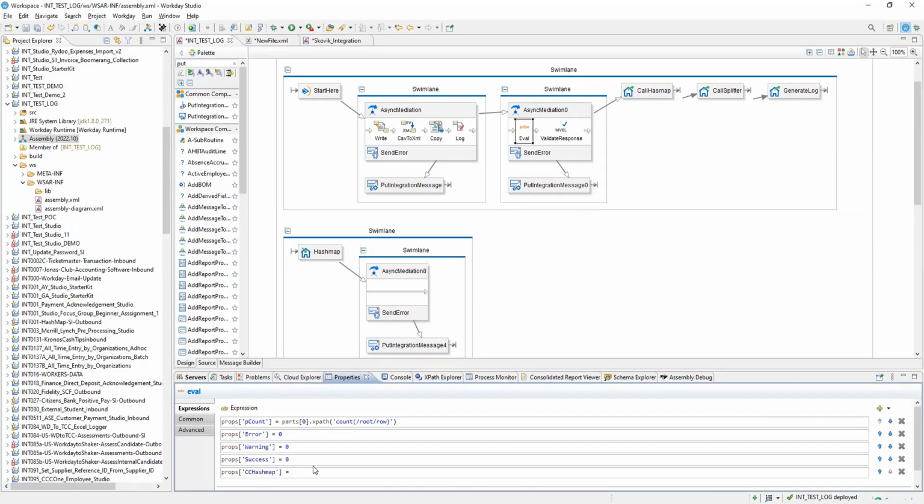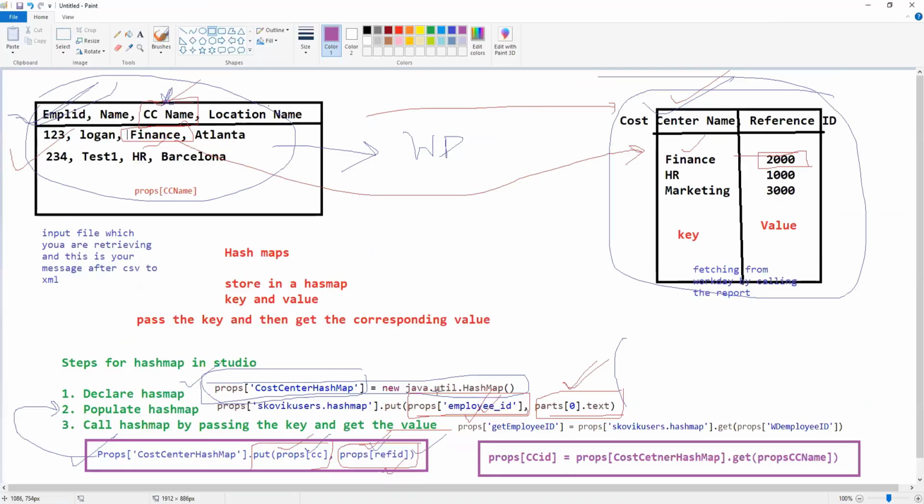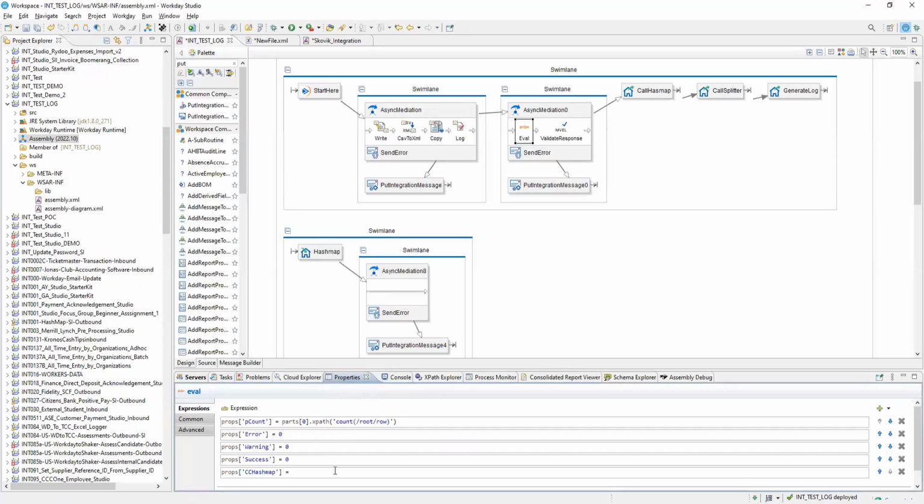Okay. It's a good practice to store the variable. Okay, now what was the syntax? You can go. Props is new Java util, right? So new Java util.